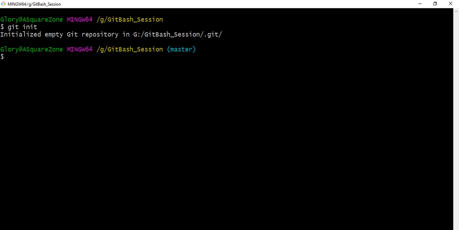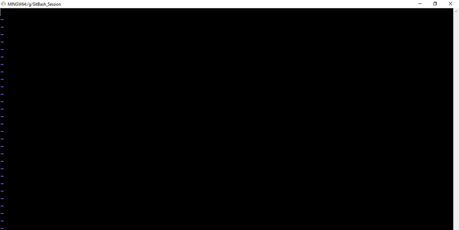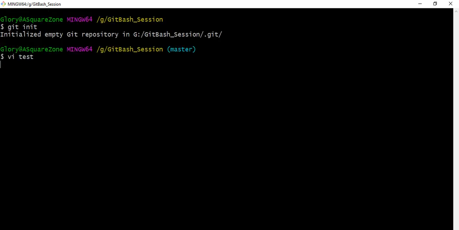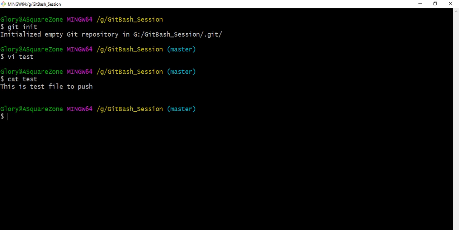Now we have to create a file here using the vi editor. I am going to create a test file and insert just one line: this is a sample file or test file, we can say, test file to push. I'm just going to save this file. If you see the content of the file using the cat command, it is: this is test file to push.